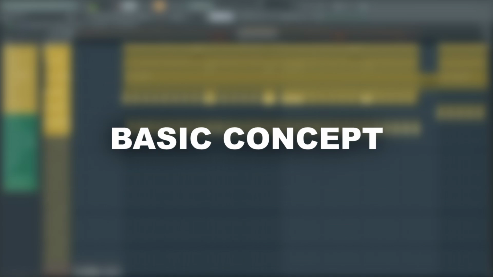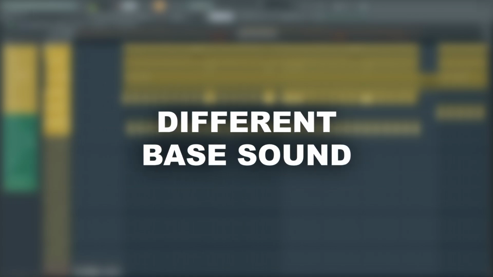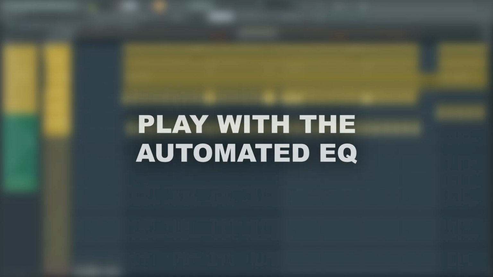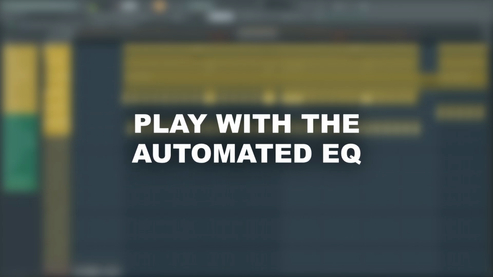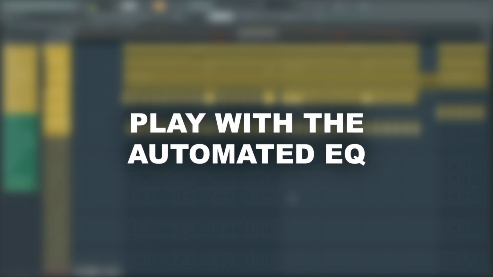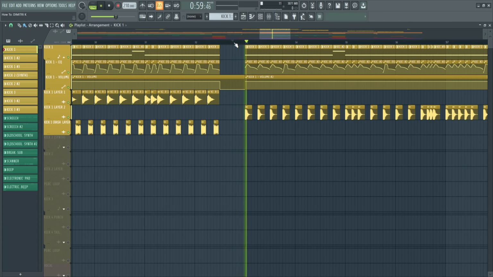There are different ways you can go on from here to create new kicks. The most obvious is of course to create a different bass sound. But sometimes you can just play with the automated EQ to create a completely different kick. Here is a good example.